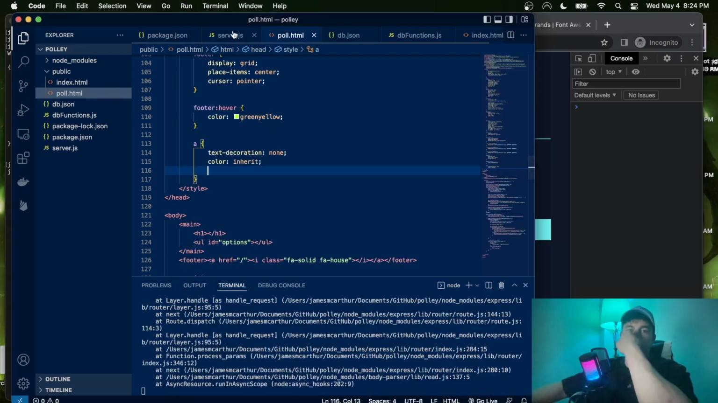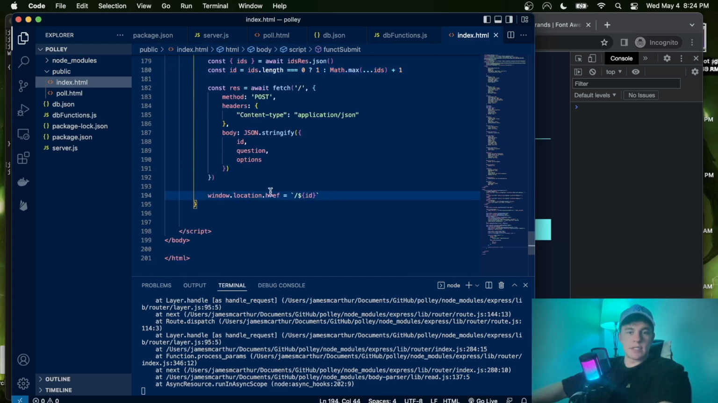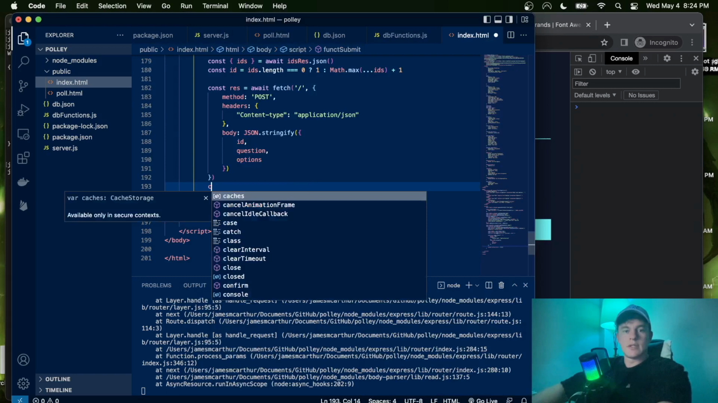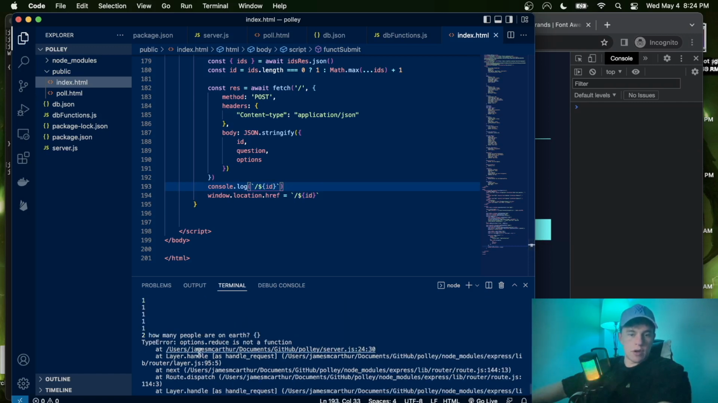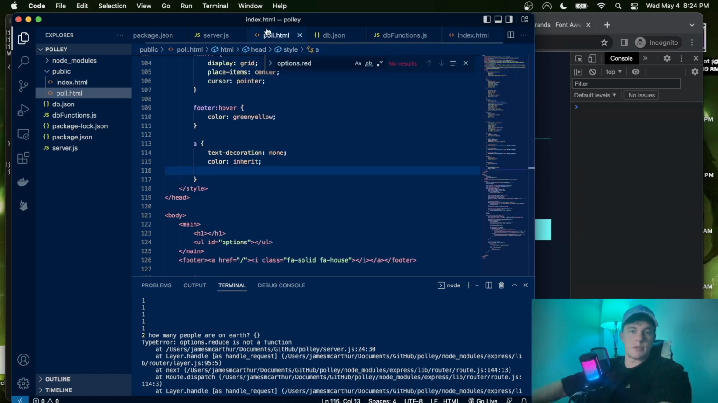Poll, we need to redirect to that page. So that's the next thing we have to do. So after we do this, window.href, that did not redirect very well. So let's just console.log whatever that may be. We got "options.reduce is not a function." Where did that happen? Options.reduce, so it must have been in poll.